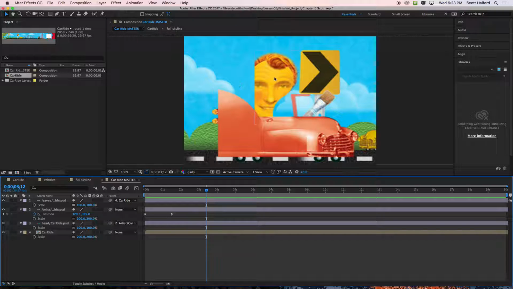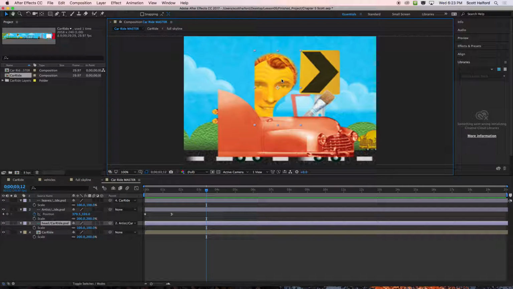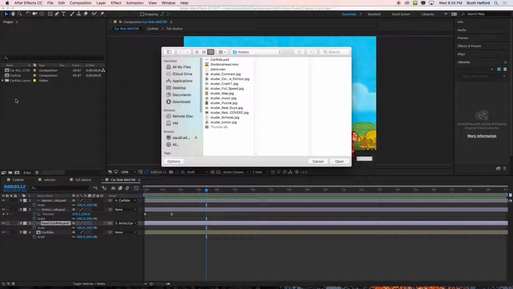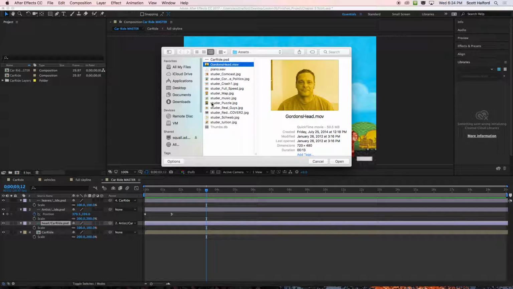Okay, so we have this head layer, we have this car layer, but we want to put our fellow's head in there and not this image. So let's set up a track matte for the guy's head. We need to import the .mov file. So I'm going to hit Command I, and I'm going to bring in Gordon's head.